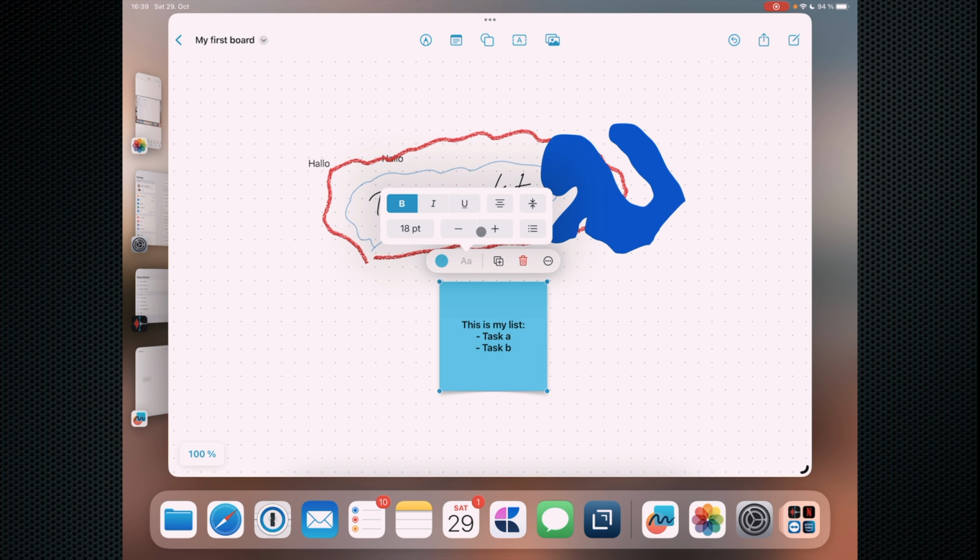And this one increases and decreases the font size. This is italic, underline, of course. And this one is the alignment, center and the right, left. And the vertical alignment is here.